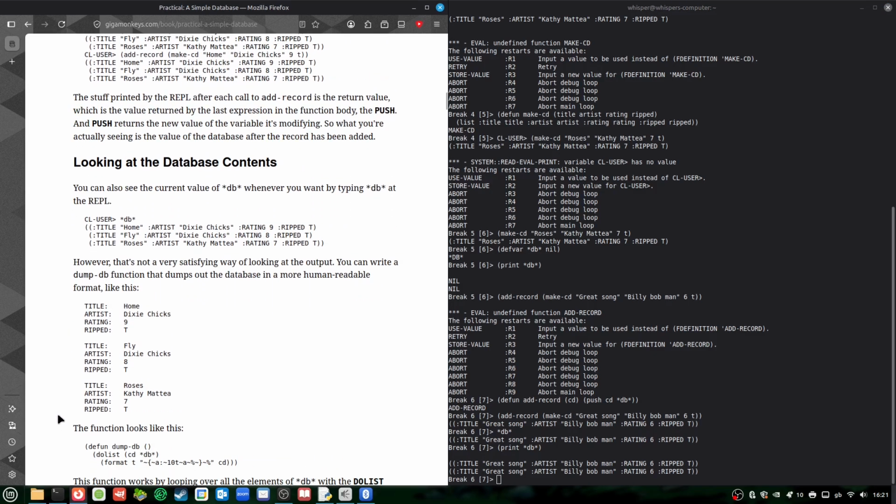However, that's not a very satisfying way of looking at the output. You can write a dump database function that dumps out the database in a more human-readable format, like this. Whoa! That's interesting. I haven't seen another language do something like this. Of course, Python could probably do this, but I haven't seen any syntax for that.